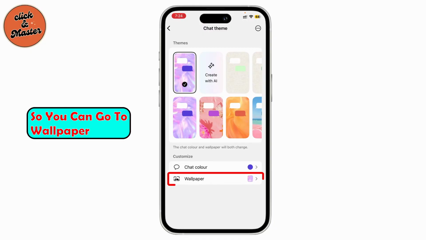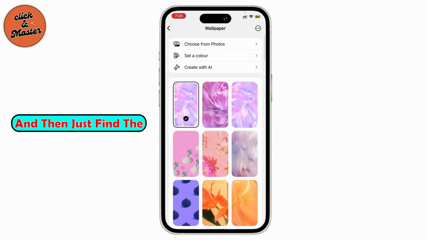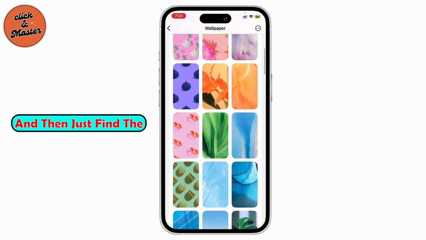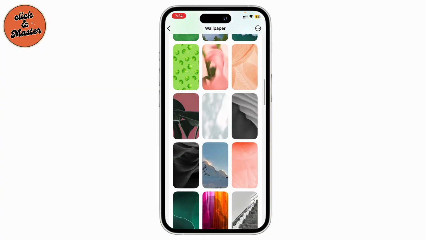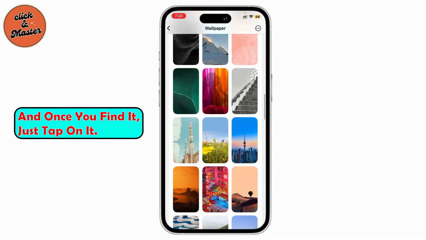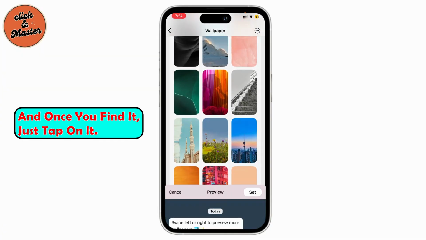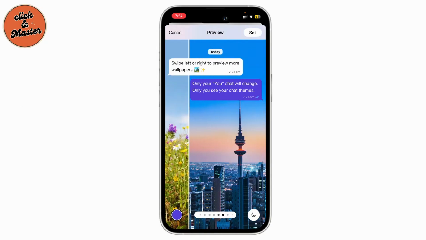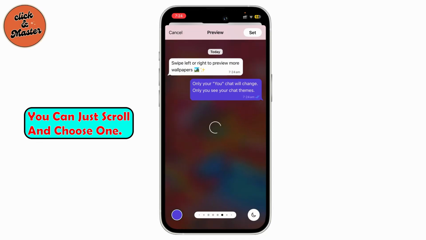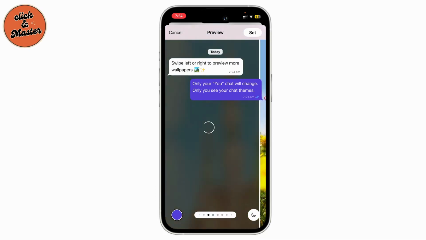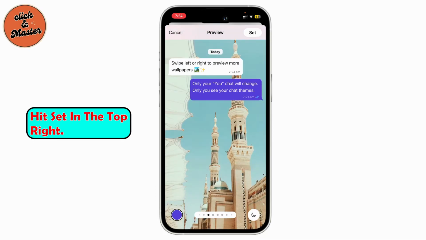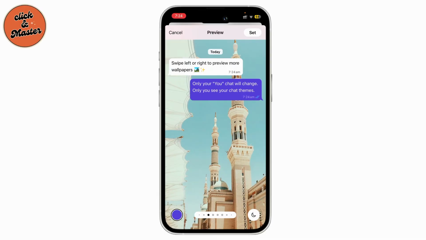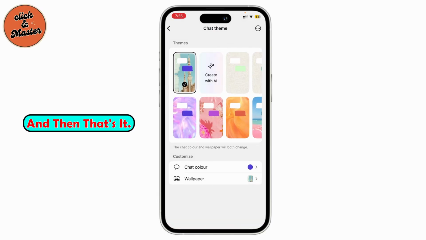So you can go to wallpaper and then just find the wallpaper of your choice. And once you find it, just tap on it. So choose the one of your preference. You can just scroll and choose one. Hit set in the top right. And then that's it.